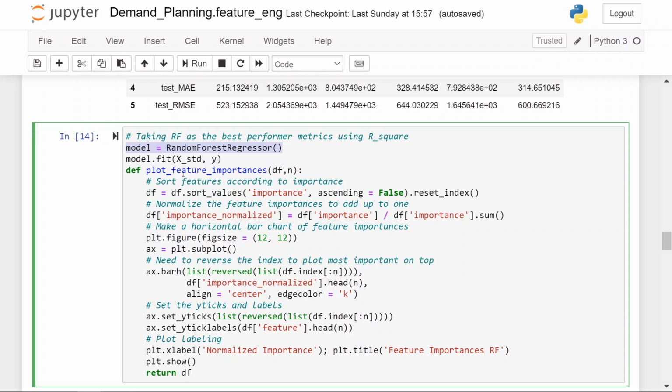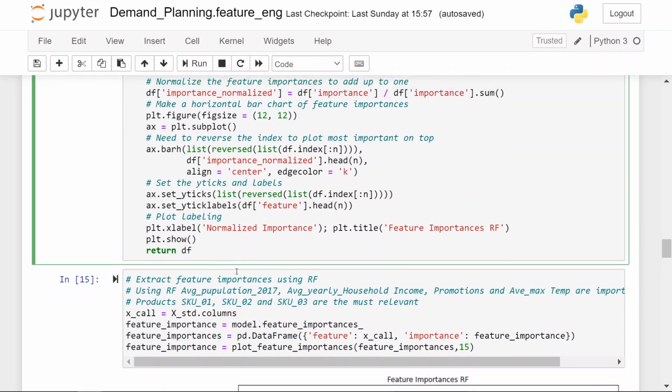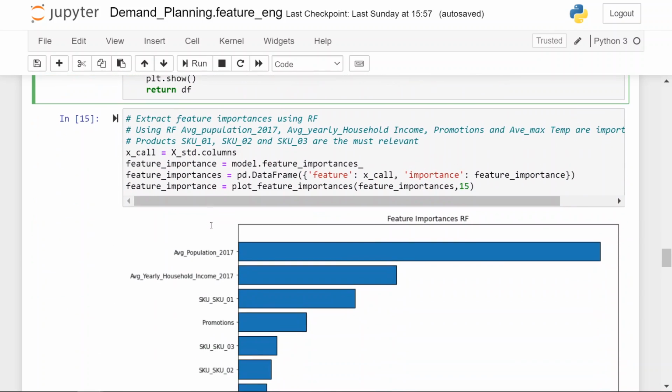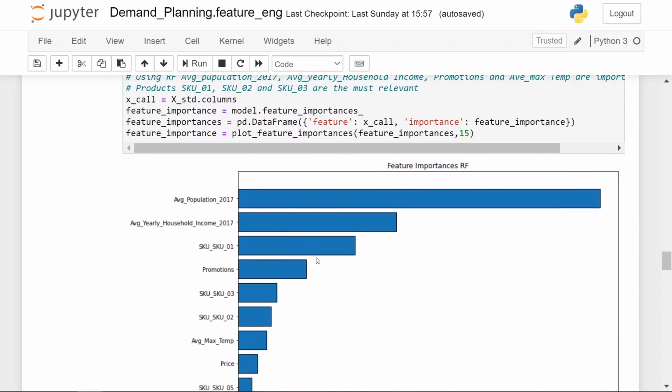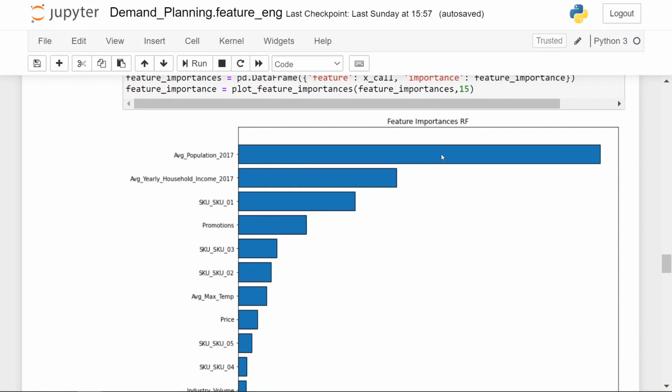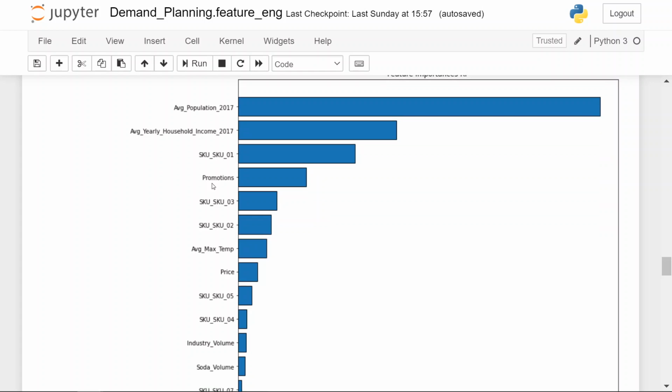I didn't put where I got it. I will try to do it for the final file. But here it's the random forest. We put model fit, we process the feature importance, and then we print it. When we print, we see the average population is the most important feature using random forest, then the average yearly household income, the SQ1, the promotion, SQ3, SQ2.